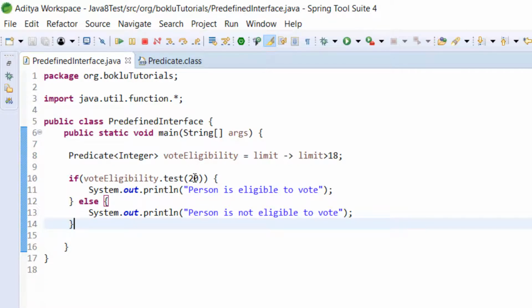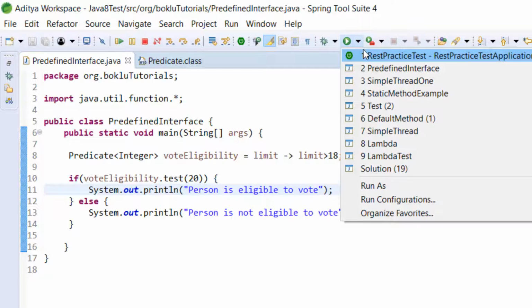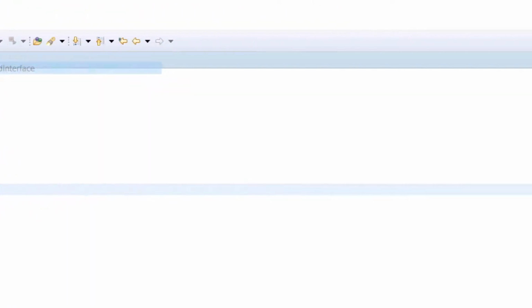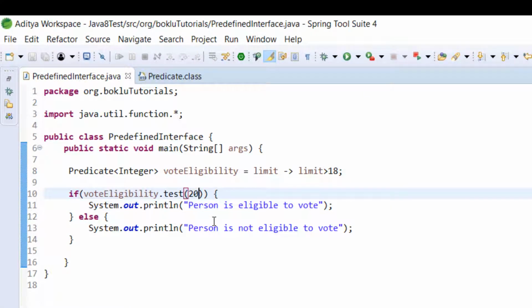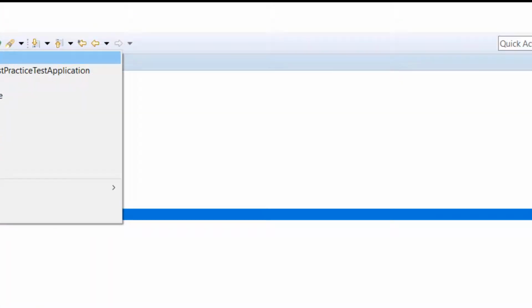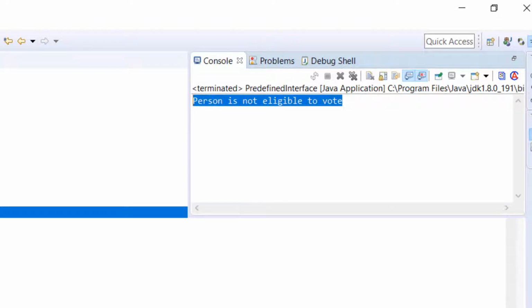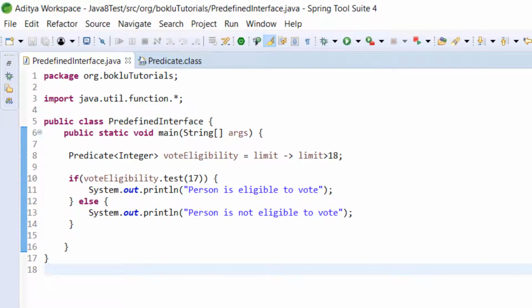Right now I have passed the argument 20 and the condition will return true. Then this time the statement will come: Person is eligible to vote. Let's execute this code first to see the output. You can see the output here: Person is eligible to vote. Now what if I change it from 20 to 17? This time the condition will return false, so it should come inside the else logic: Person is not eligible to vote. So we have seen how we can use the test abstract method.